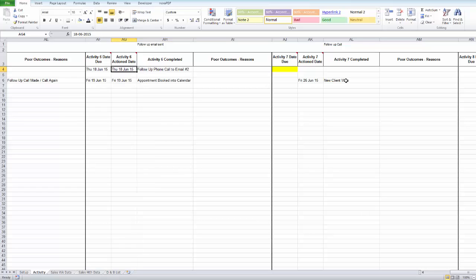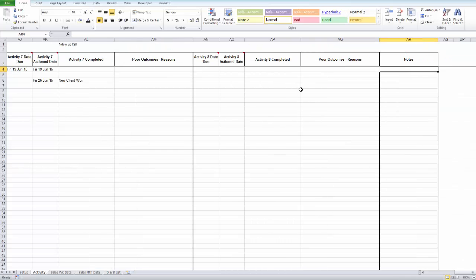Shortly after that is the follow-up phone call made. So we're trying to get the appointment booked, yes or no. So we put in our date here. And when we've completed that task, then we put in the date next to it. And that's it.